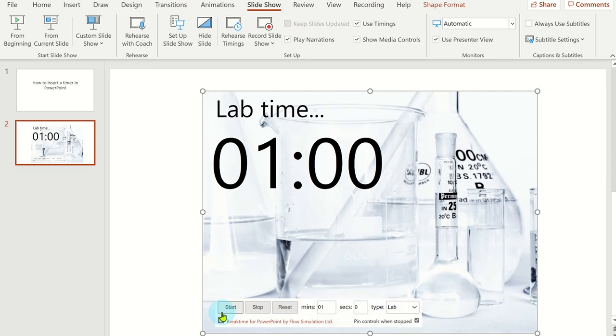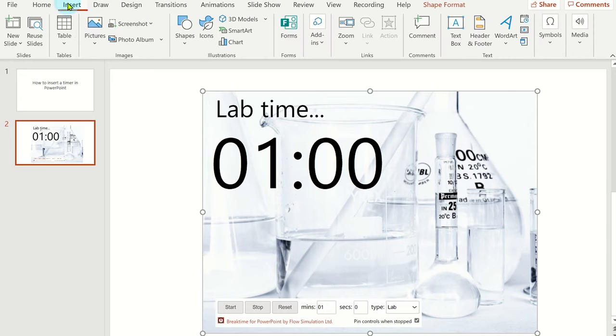From now on, you can add a timer to the slide by going to the Insert menu's My Add-in section and then selecting Break Time.